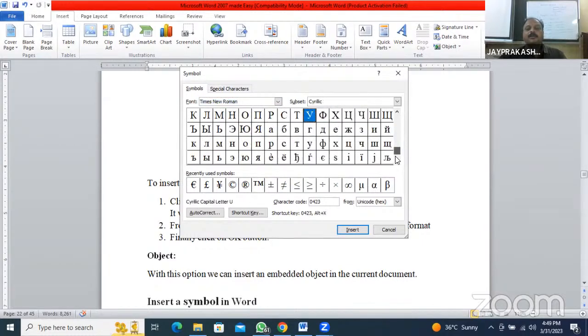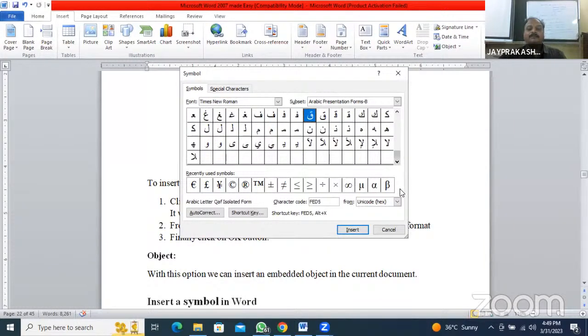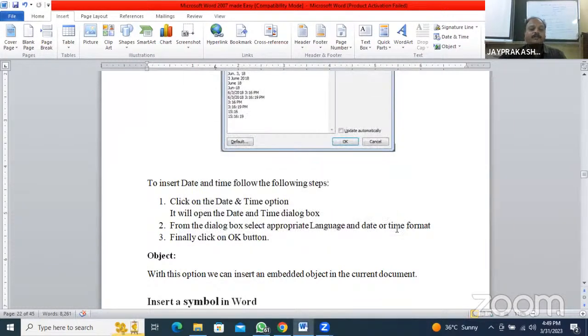Such symbols are there. It is possible that in the theory exam you will be asked how to insert a symbol into MS Word. At that time you have to explain all these steps. They will not ask you about any specific symbol, but it can be asked in the exam how to insert a symbol in MS Word.